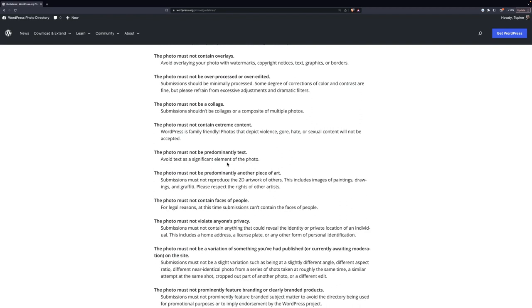Photo must not be predominantly text. This is easy to fall into if you're just taking a picture of a sign or something. Don't do that. Don't just take a picture of a sign just for the sign's sake. Now, if it's an artistic sign, that's different. One of my first submissions was the word water on the side of a water truck, but it was all rusty and patinaed, and it was almost art, and it got through just fine. But don't just take a picture of a sign or something.